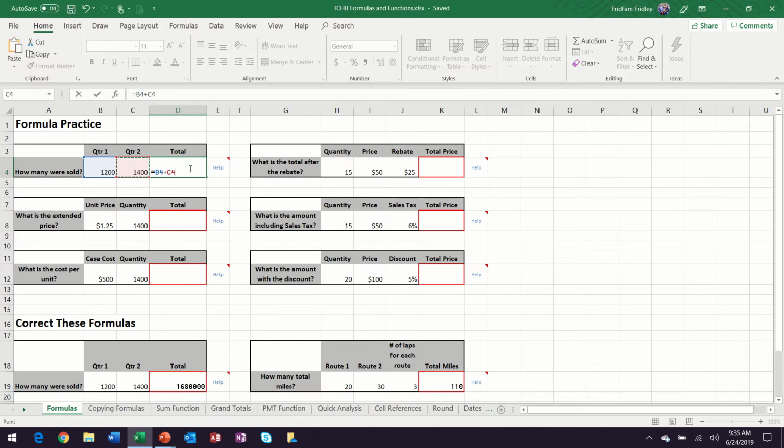Now what I need to do on my keyboard is just press my enter key, and that will accept that. Okay, and there it is. There's my answer. And just doing the math in our head, yep, we're good to go there. So let's take a look at the next red box.